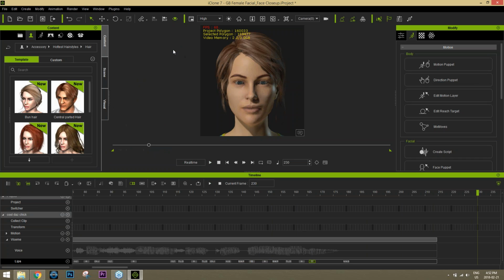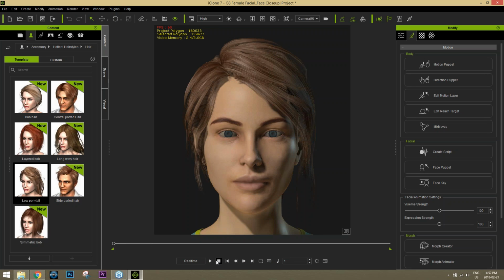All right, so I just wanted to show you a couple quick examples of adjusting the viseme keyframes there, in case you're not aware of how to do that.